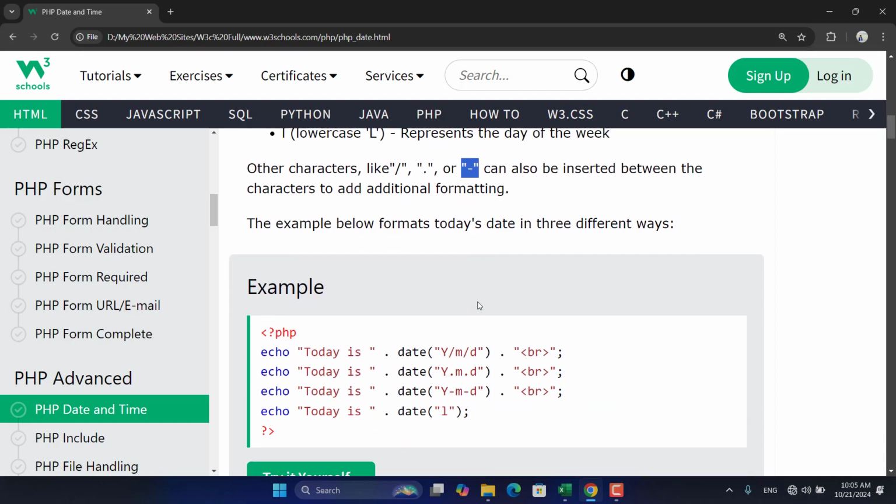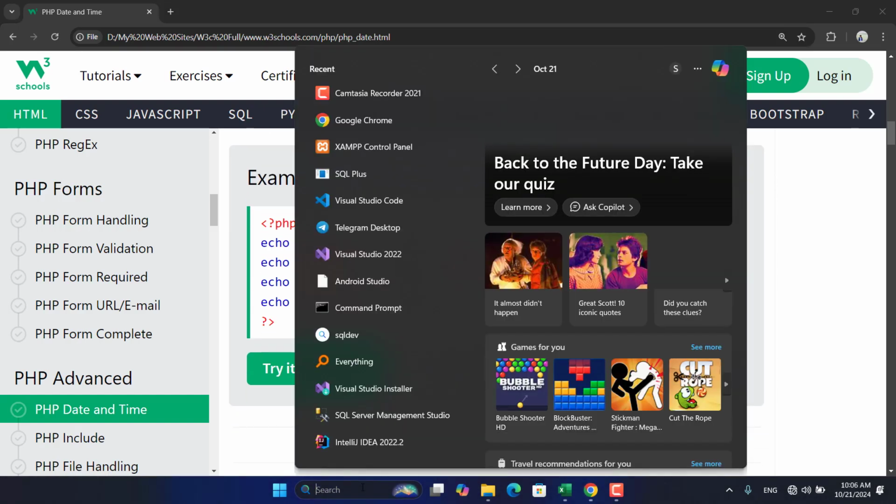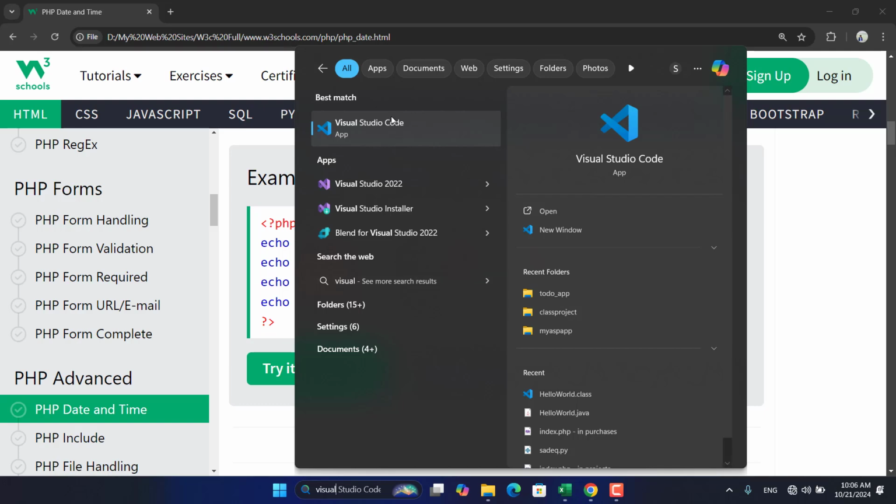You can use this one. So let's see this example. Today's date, Y-m-d: first year, second month, the third day. Another one, today is m.d.Y. That's formatting, you can use this one. And you can use l for showing the day of the week. So how can we work with them? Just head up to your code.